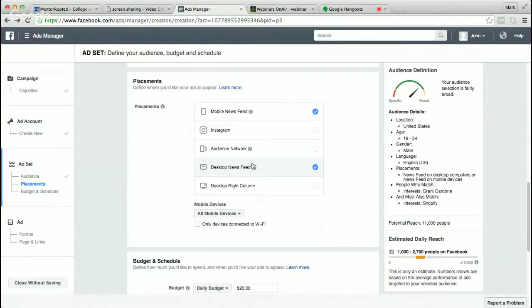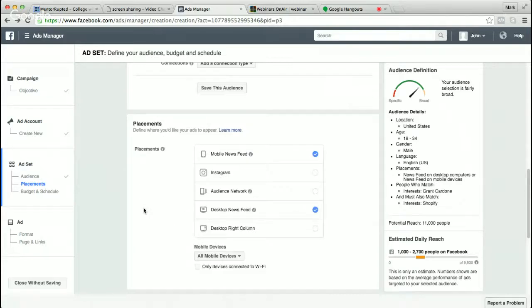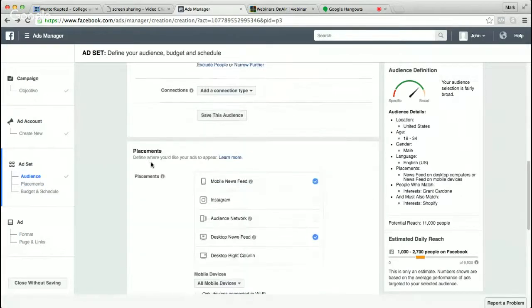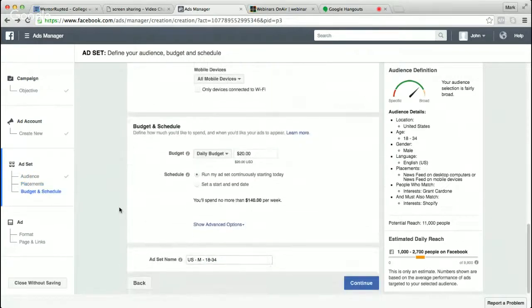And then desktop newsfeed, because they're either on their computer like most of us are right now, or they're on their mobile device. Those are the two that I usually use. So that is placement. So you're going to pick your audience, where you want to target at, and now we're going to go down to budget. Simple as that, guys. Simple as that.